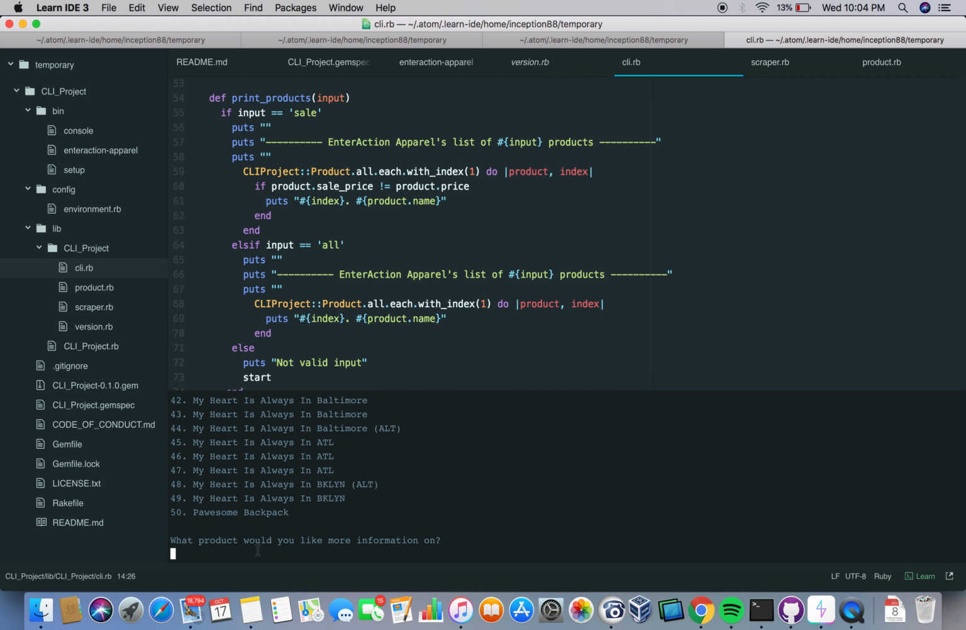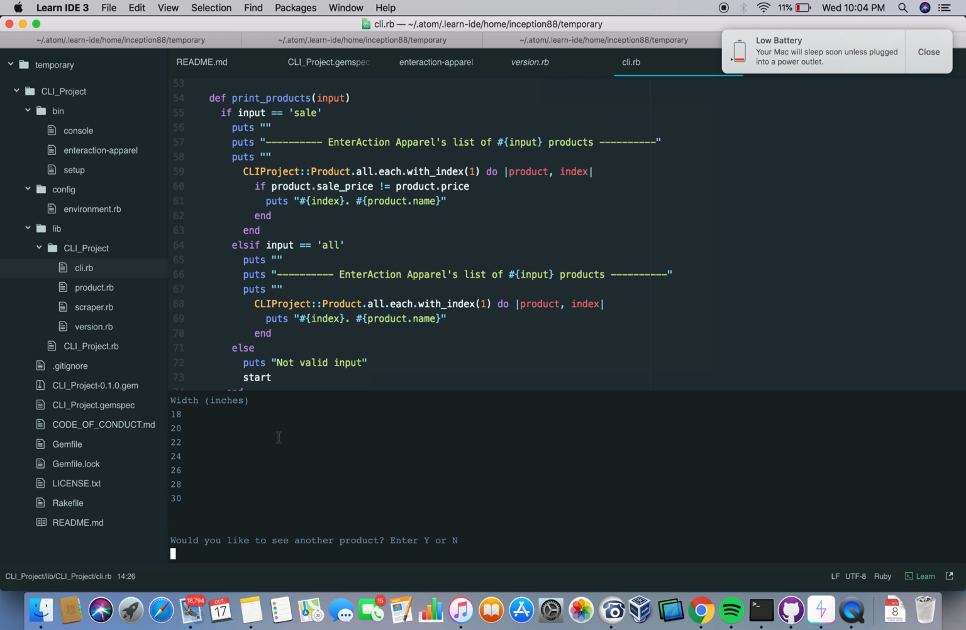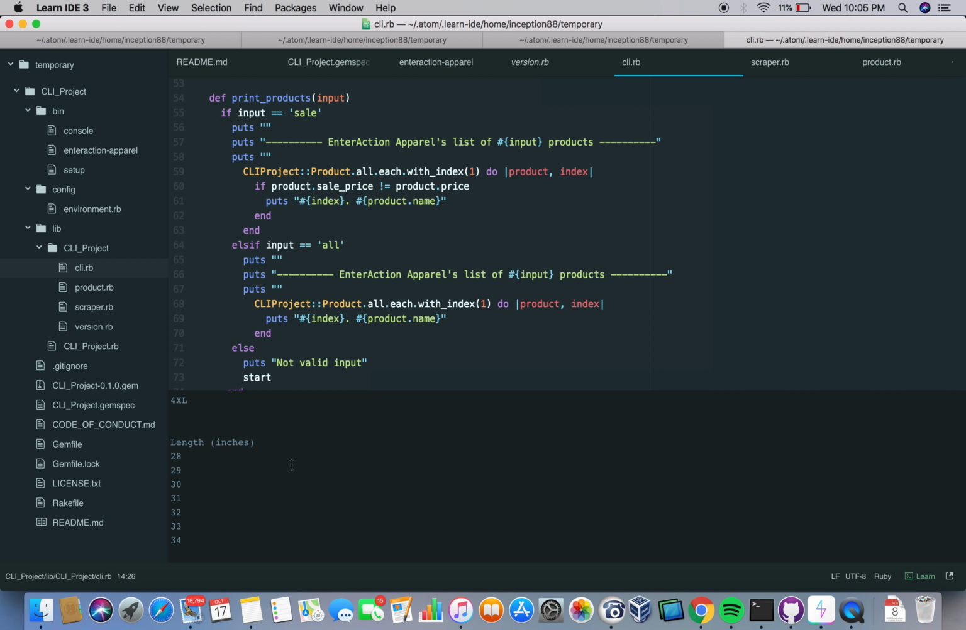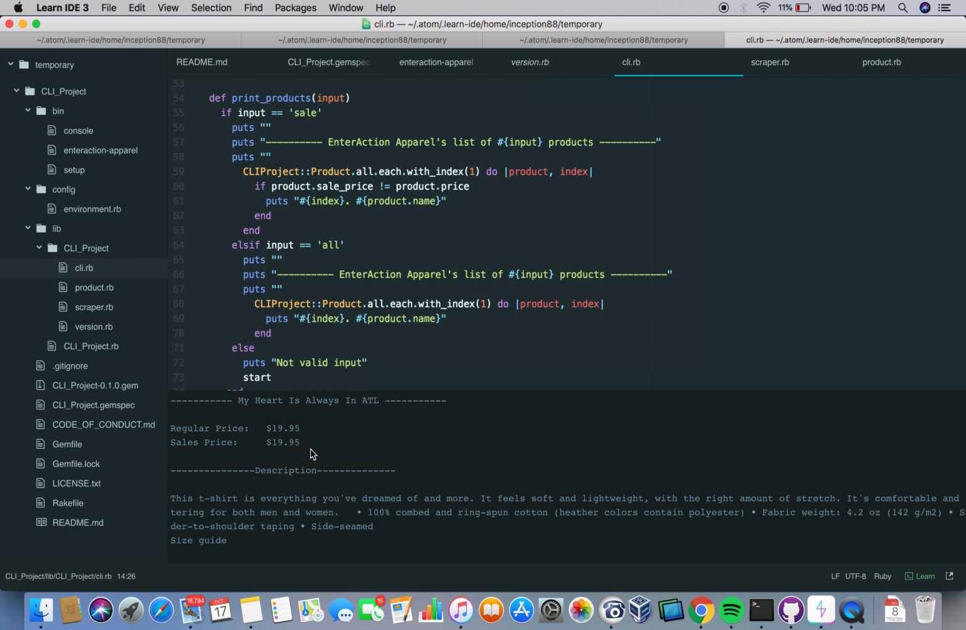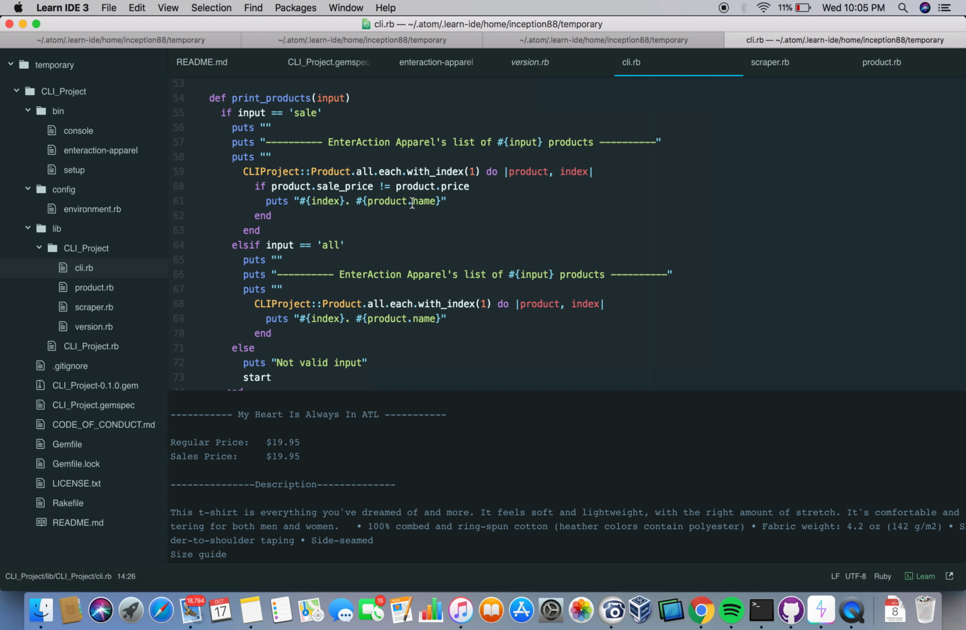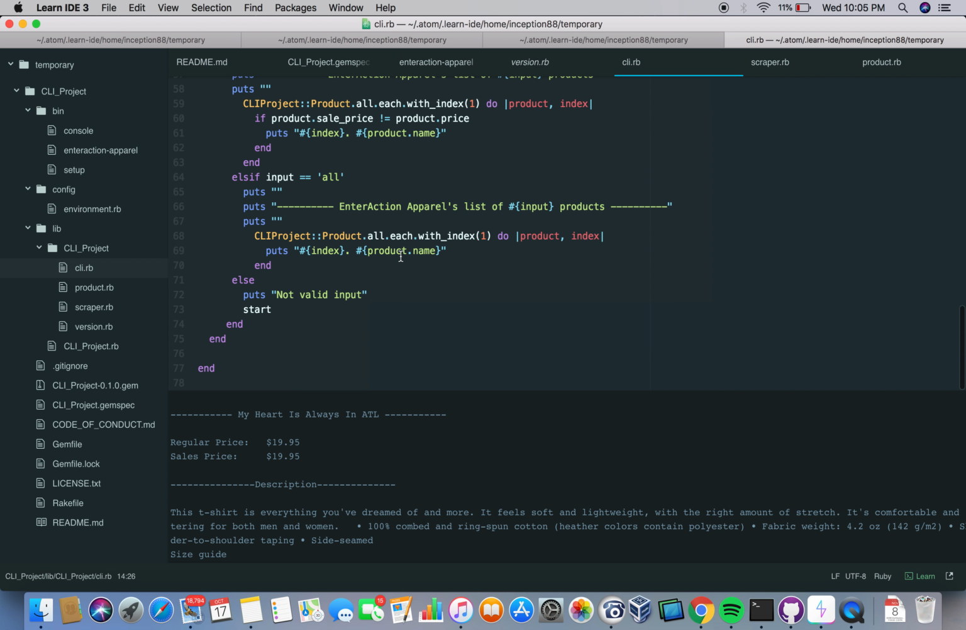So like if I pick anything else, like my heart is in ATL, so if I go to what number is that? Let's say 45, and the price is the same. Oh, need a charge. And the price, it doesn't have a sale, then it shows the same price. So that's why this works, and it only pulls the products that are on sale, because those will actually be different in that case. Okay, and that's pretty much it.